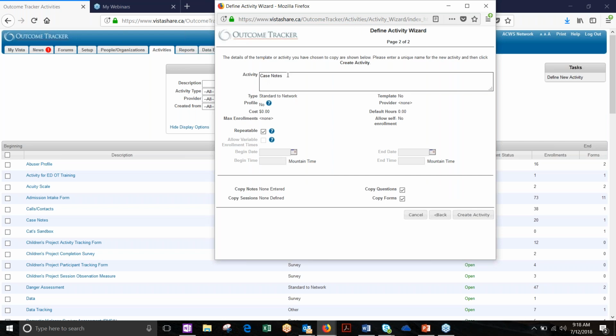update the activity name. So you'll need to give it a new name that's distinct from any other names that are already given to activities in your site, and then ensure that you are copying over the questions and the forms as well. And there are 2 tick boxes at the bottom of this pop-up where you can do that, and then just hit create activity when you're done.